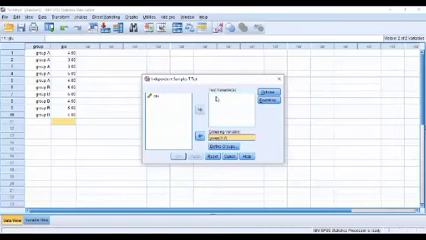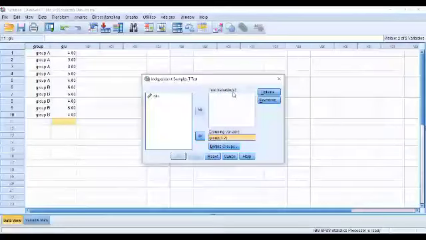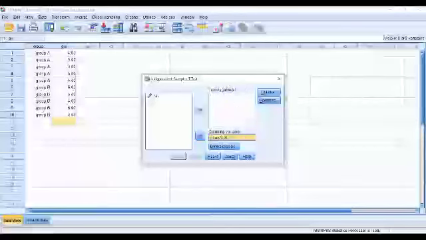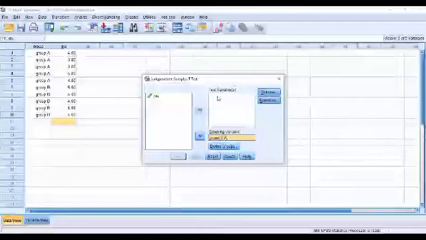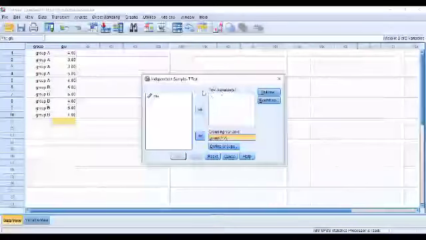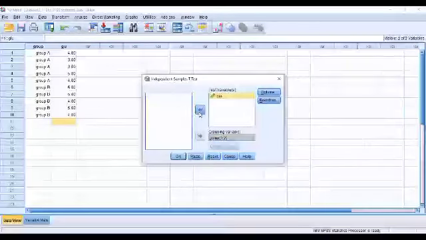Secondly, at this point where it states test variable, you now put what you are testing, what you are using to differentiate, and that is the dependent variable. So it's glucose. So you just add glucose.